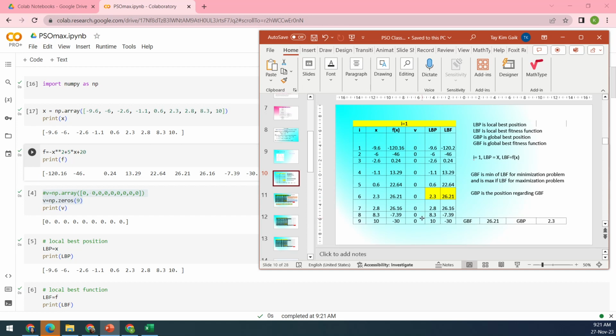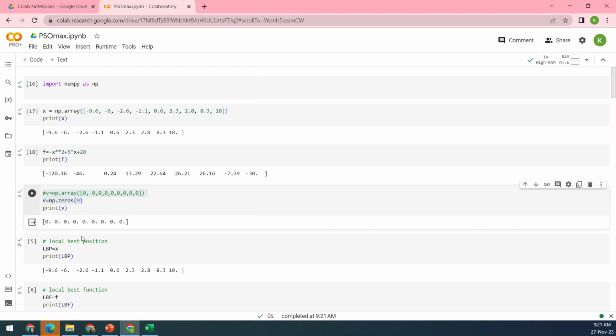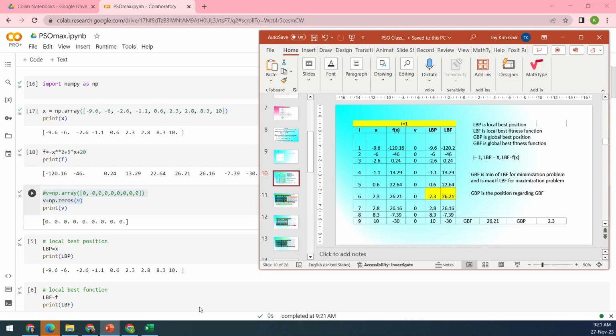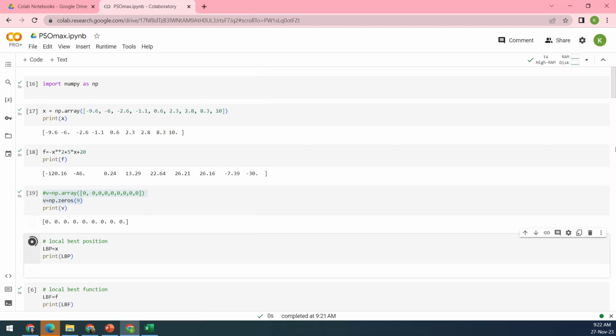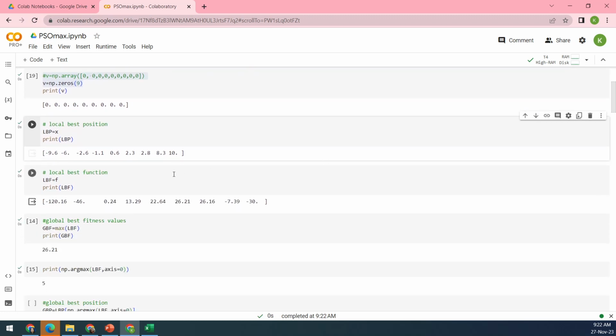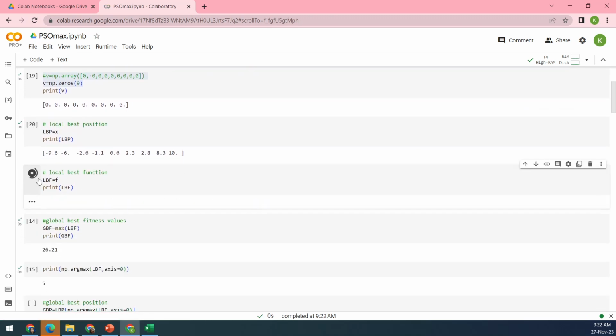Later on, we assign the initial velocity as 0, so v equals numpy.zeros. For the initial iteration, i equals 1, or you may want i equal to 0. LBP is the local best position, and we let it equal to x. LBF, the local best fitness function, we let it equal to f.